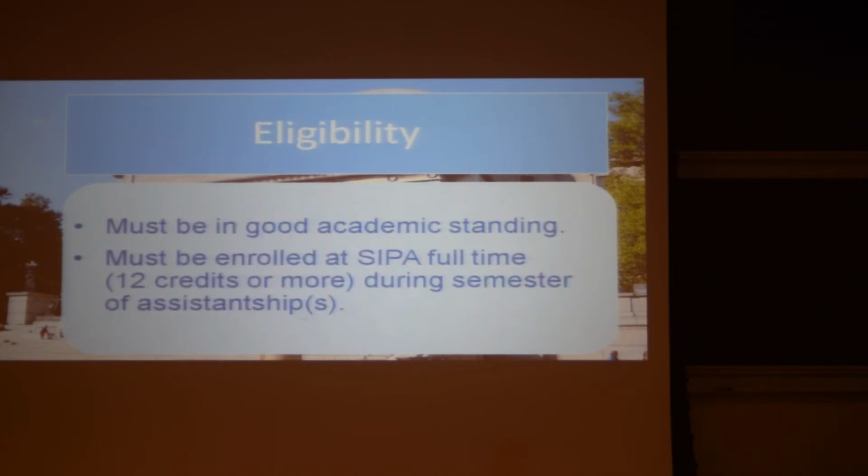What do you need to do in order to apply? Well, the first thing is you need to be eligible to apply. What it means is that you must be in good academic standing. And what that means is that you need to have at least a 3.0 GPA. And that, for most of you, is the grades that you obtained during last fall. Okay, it's really that simple.